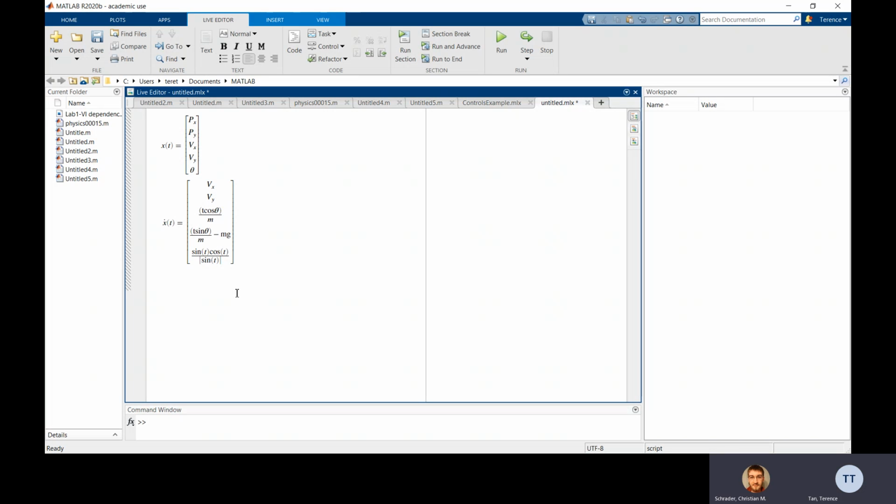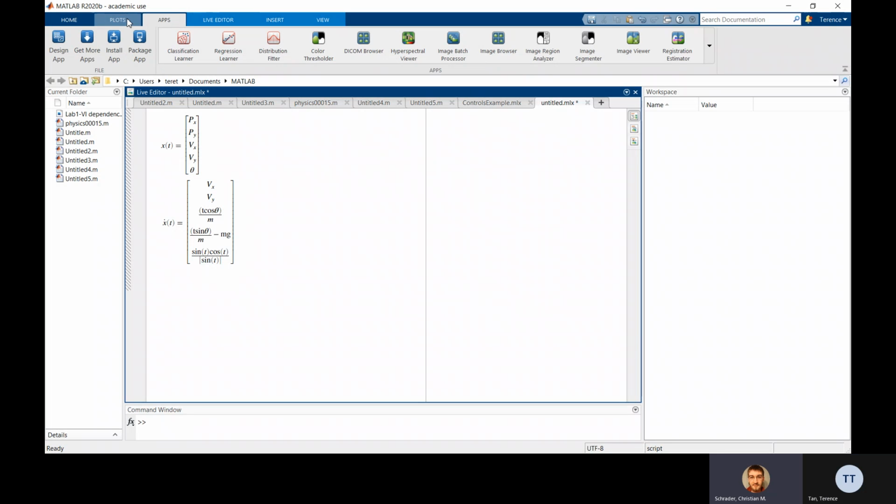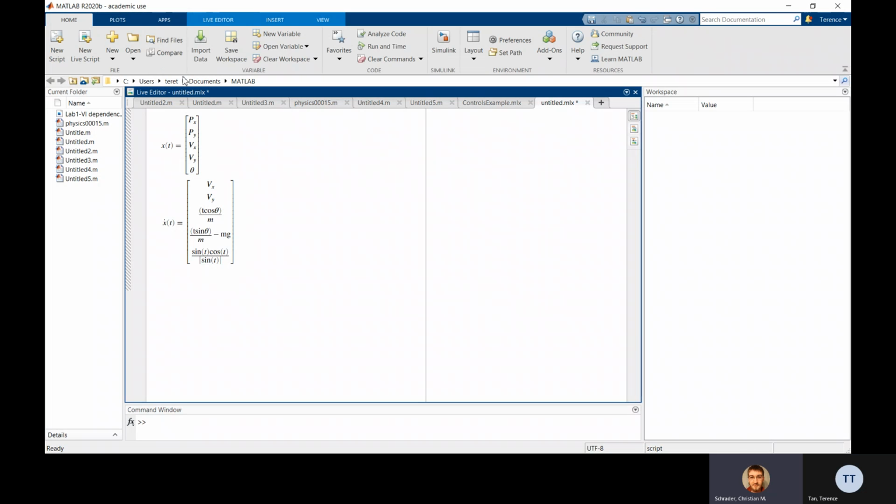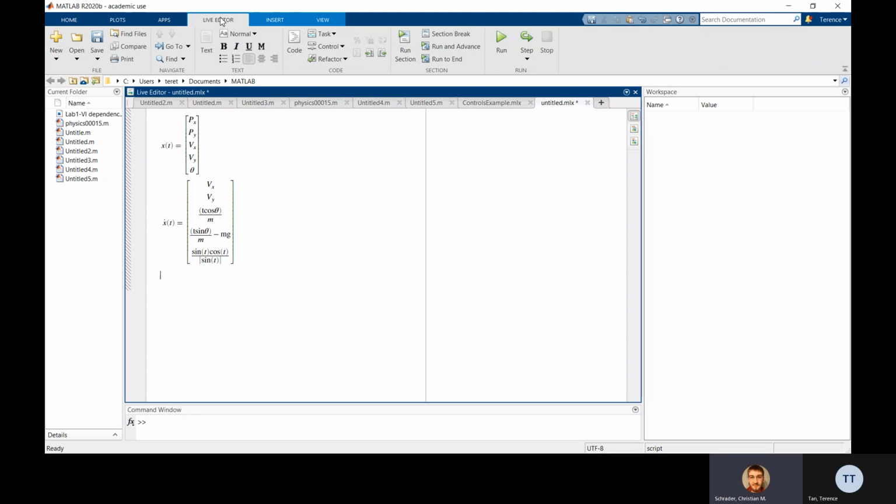Okay, so first I could put in. Is the editor open right now? Yeah, to get back to the code, it's in the live editor tab on the top, and you just click code, and that makes a new block for you. There we go. Okay.